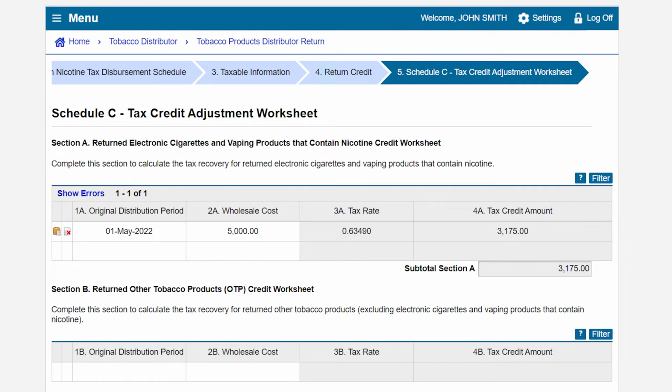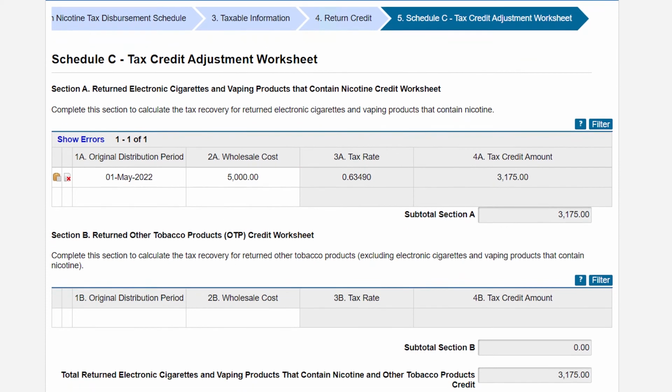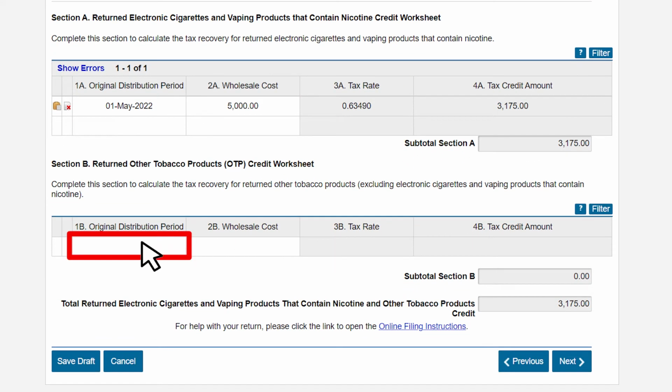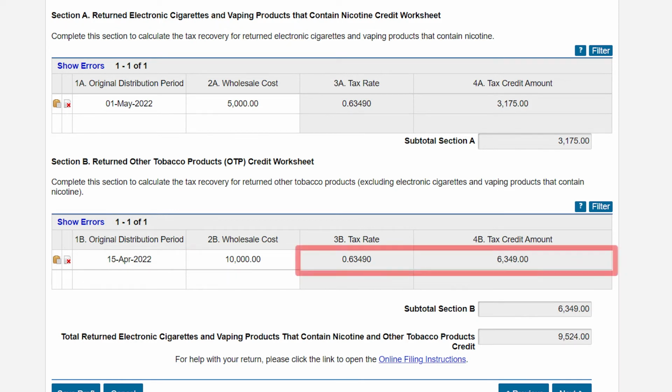In this example, our returned electronic cigarettes and vaping products were originally distributed on May 1, 2022. The wholesale cost of the returned products is $5,000. The system will automatically calculate the tax credit amount for that period. In addition, we have returned other tobacco products that were originally distributed on April 15, 2022. The wholesale cost of the returned other tobacco products is $10,000. The system will automatically calculate the tax credit amount for that period.